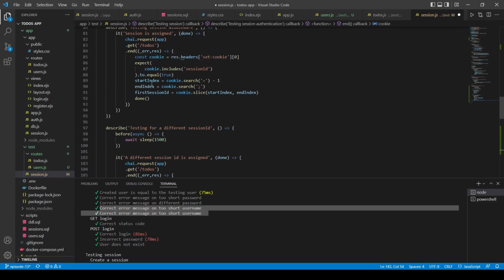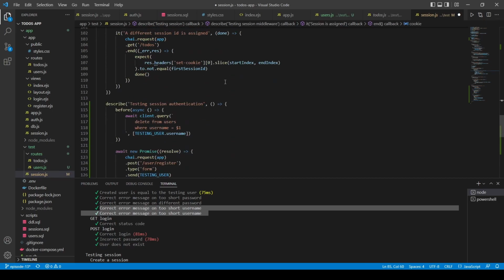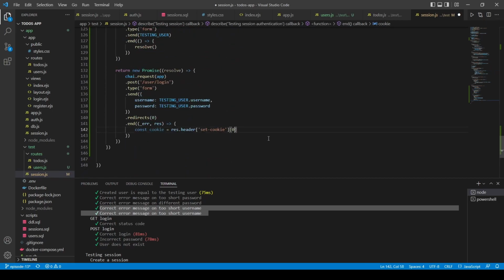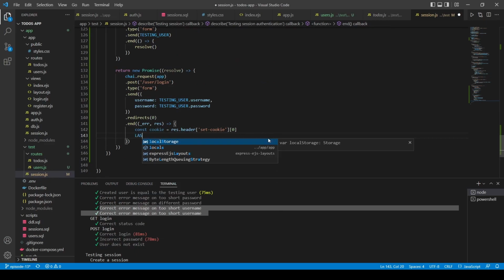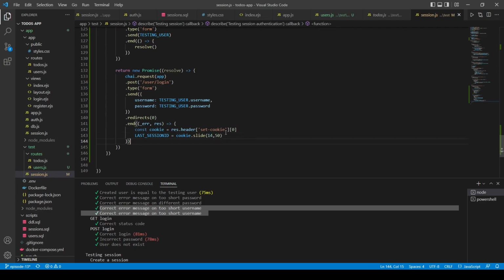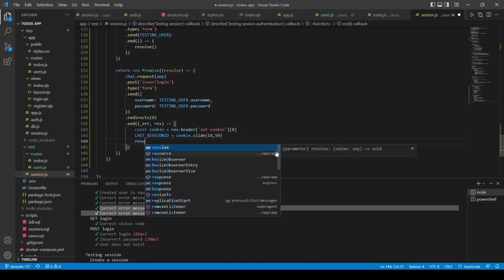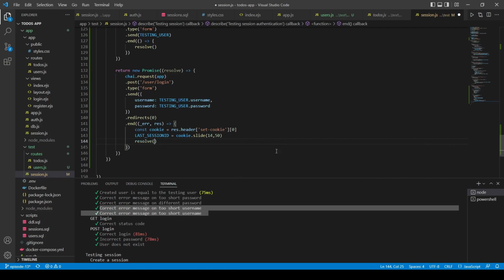So we had the start index, and then we slice, and then we basically do it the same way as we did right here in some of the previous videos. So we say last session ID, and now I'll just say cookie.slice, and I will say 1450, and I've checked that before. Basically the cookie looks like you have a session ID, then an equal sign, then first, I think, 3 or 4 characters which are not part of our UUID, and then it goes for 36 characters. This is how we get just the ID without the hashes that are generated for the cookie. And here is where we resolve this promise.